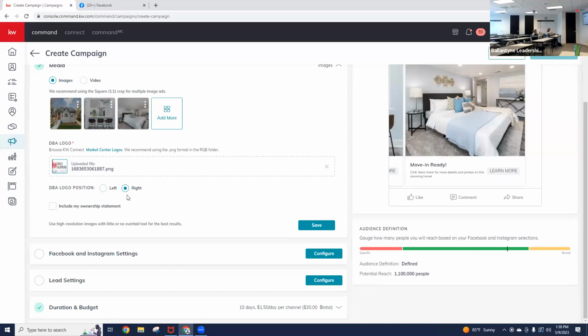All right, and we can go ahead and click save, and this is in compliance because it automatically puts that logo on there for you. So I would recommend selecting 5 photos from those MLS photos and then click save.